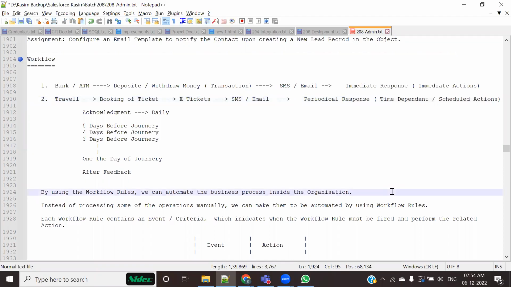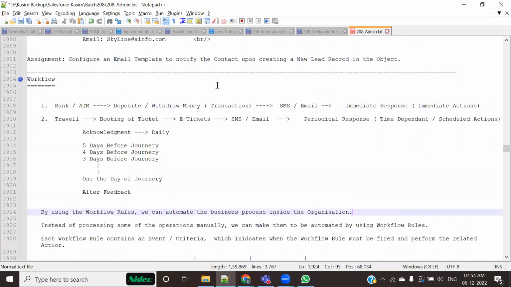Now, coming to this fact: can we design both of them? The answer is yes. If you are using workflow, process builder, or lightning flow, in all of them, in a single rule, you can have both of them. You can design an automation, a process, where it's having both of them.